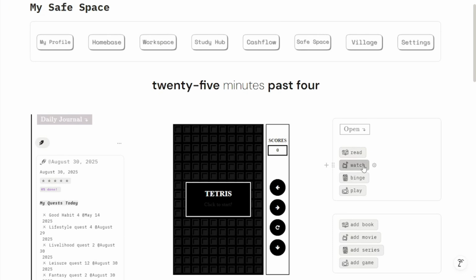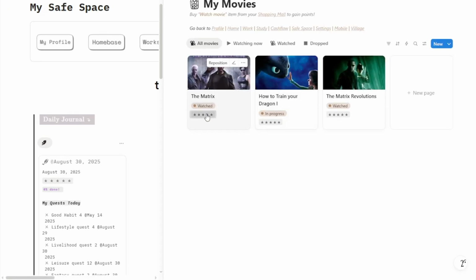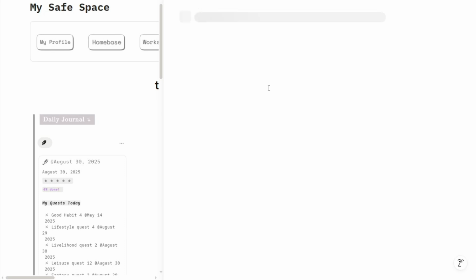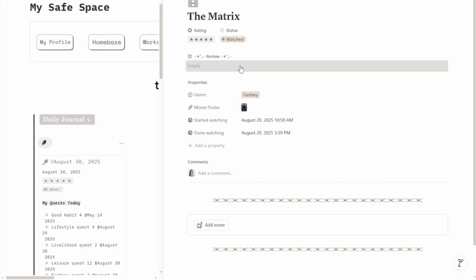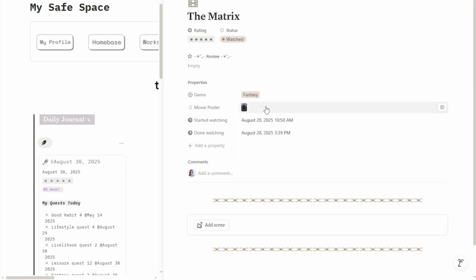Let's go ahead and see your movies. As you can see, you can also change the rating of each movie. You can change the status. So all of this in one glance. Let's open it up. You can put your detailed review here if you so wish. Again, there are different genres, and you'll be able to save the poster. No need to edit the started and done watching.